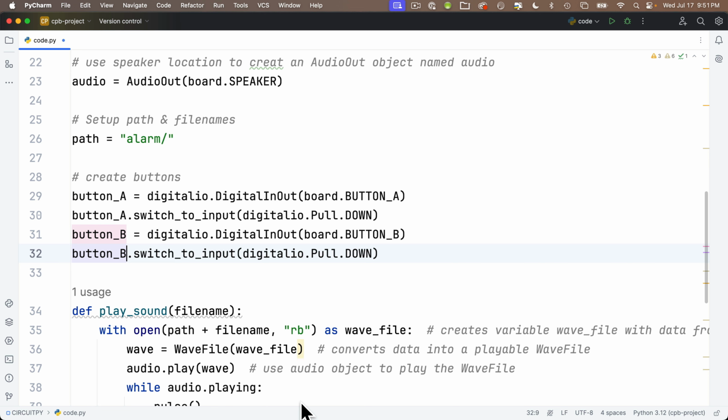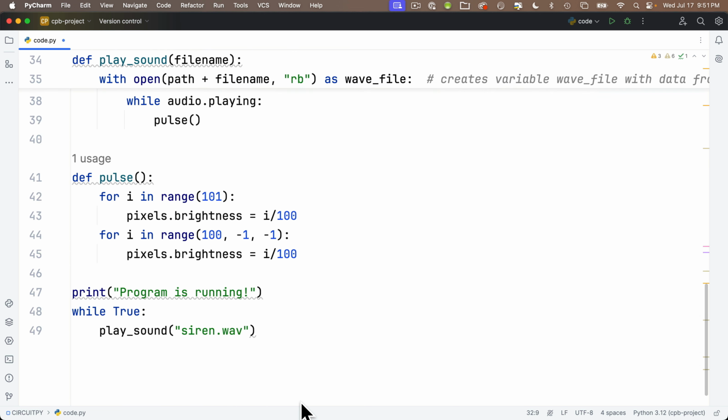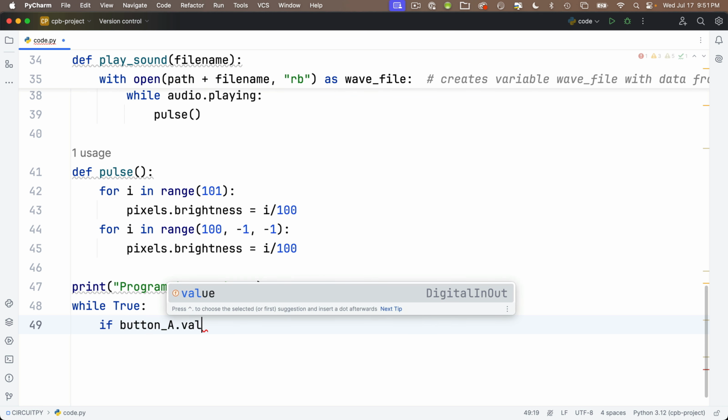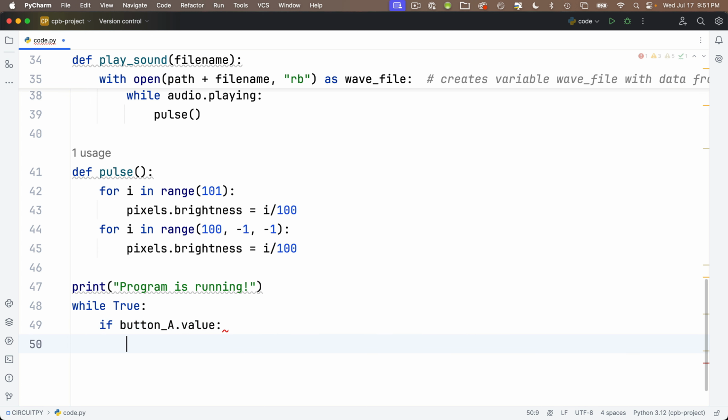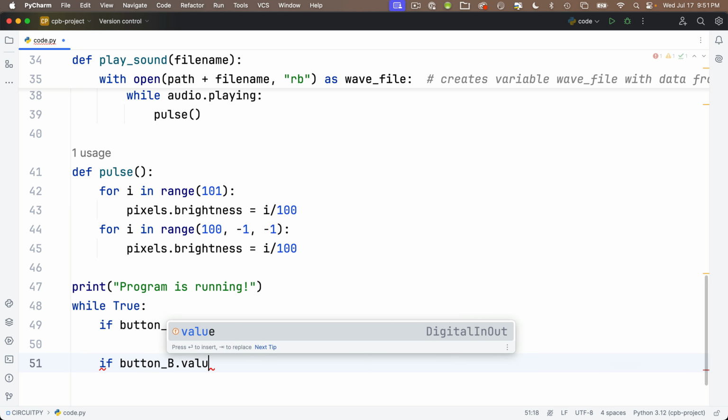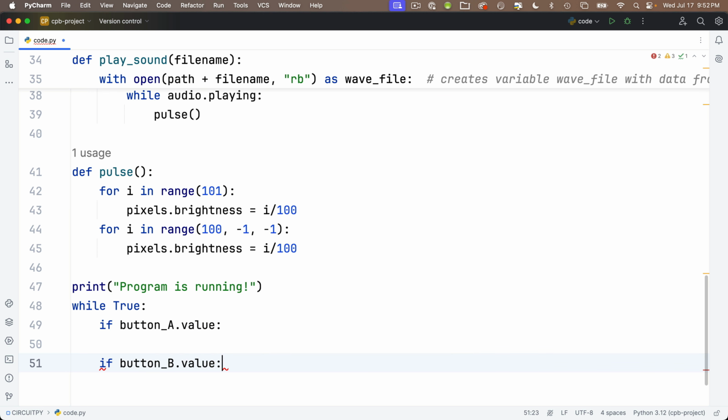And then down in the while True statement, let's first get rid of this call to play_sound, and then we're going to set up our 2 if statements to respond to whether button A is pressed or button B is pressed. So we'll say if button_A.value: and then below this, outdented to the same level, if button_B.value: Now we need to put things indented below each of these if statements.